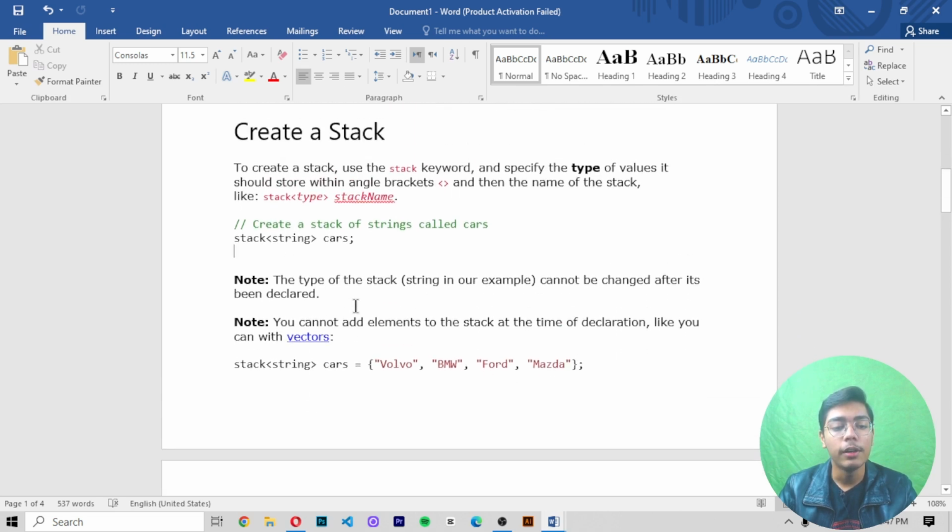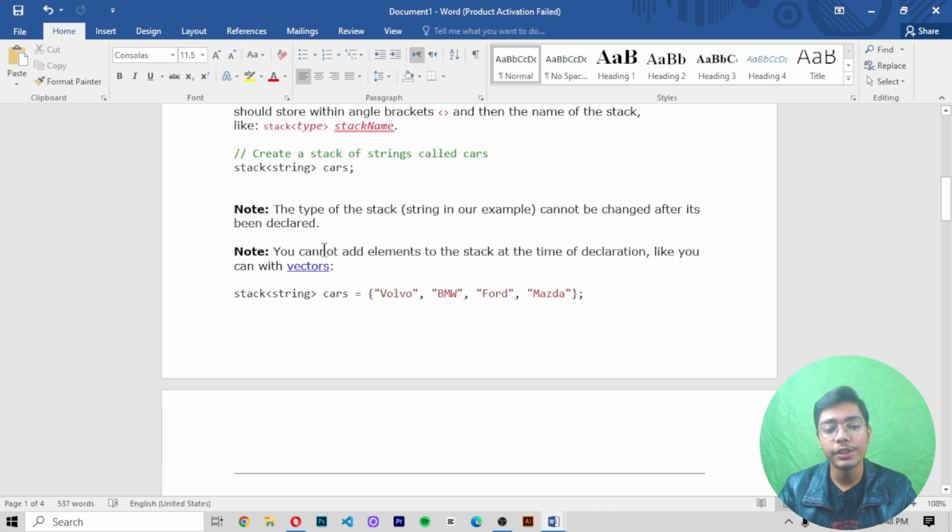If we move down and see what the note written here says, the note says that the type of the stack, string in our example, cannot be changed after it has been declared, and that was the same thing in vector and list as well. When we have declared the type of a vector or list, we cannot change it after it has been declared, and in a stack as well we cannot change the declared type when we have written string as the type. We can only go with string, we cannot change it. If I move down and look at another note which is written here, it says that you cannot add elements to the stack at the time of declaration like you can with vectors.